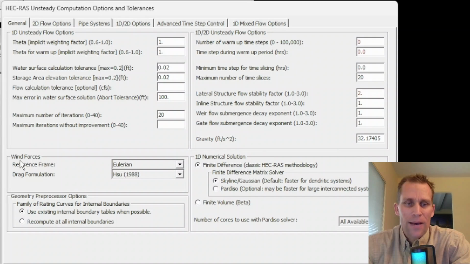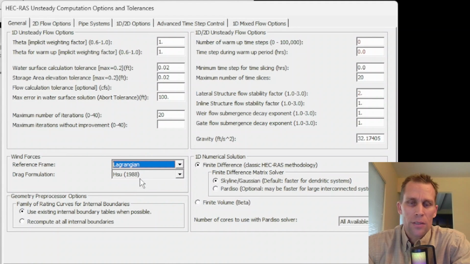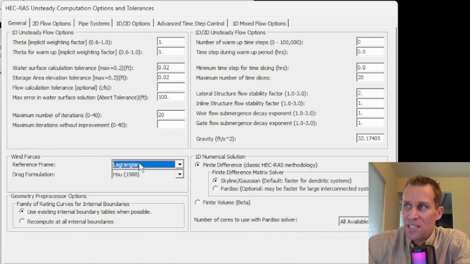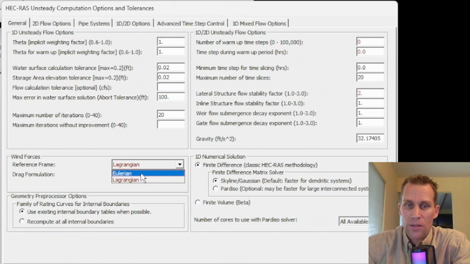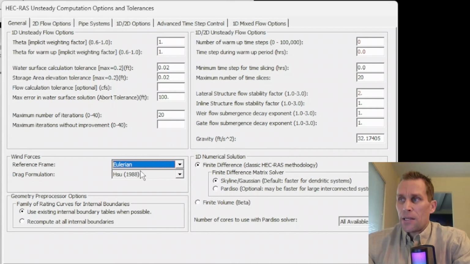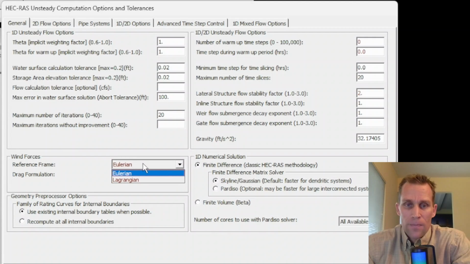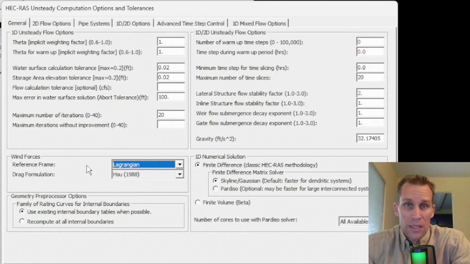And then over here on the left, we have wind forces, both reference frame and drag formulation. So the reference frame, our options are Eulerian and Lagrangian. I would use Lagrangian. What this is talking about is when calculating the net speed of the air over the water, the user must select between one of these two methods, where Eulerian doesn't take into account the vector of the water itself. It just uses a fixed point. And then the Lagrangian method does take into account the speed and the direction of the water when calculating the difference in speed between the wind and the water.